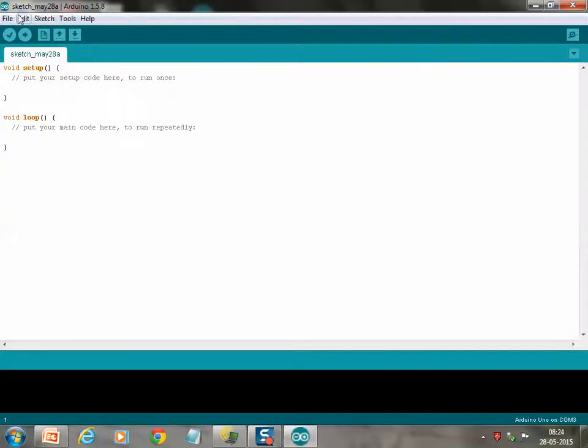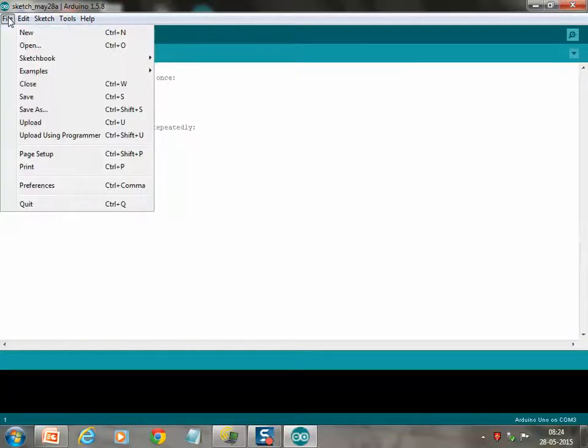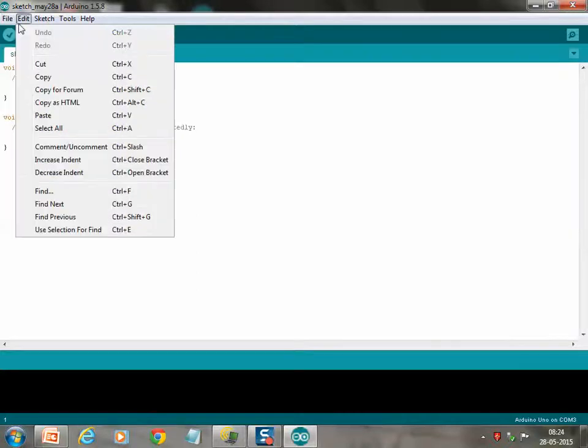The first menu is about file. All file related operations such as opening a file, creating a new file, saving a file. Save as is to create a copy, right? And the next one is upload. I will talk about upload in a minute.